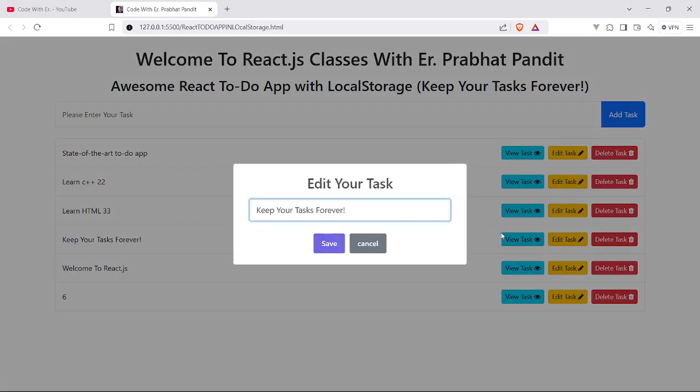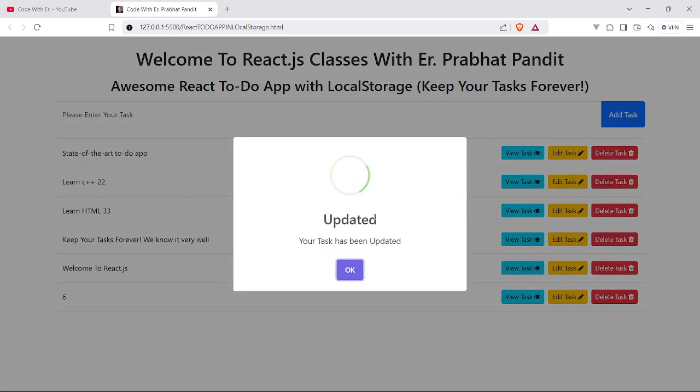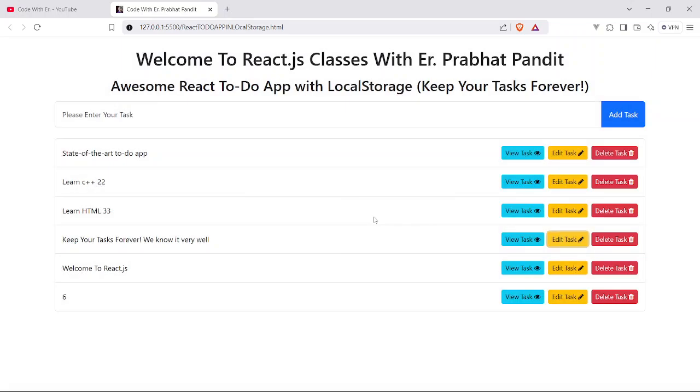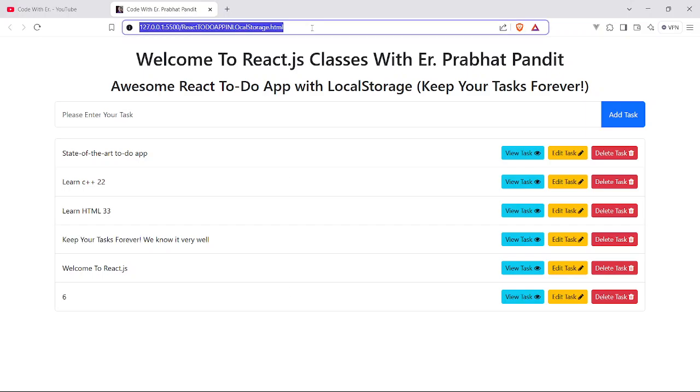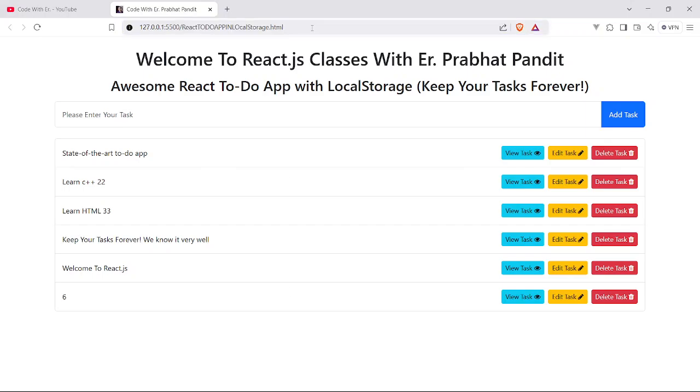Okay, so guys, now I'm gonna change this task, keep your tasks forever. So hit the button edit task, and we will say here we know it very well. Hit enter. You can see updated, your task has been updated, and it says now keep your task forever and we know it very well. Okay, so refresh the page also. You can see now it has become keep your task forever and we know it very well.